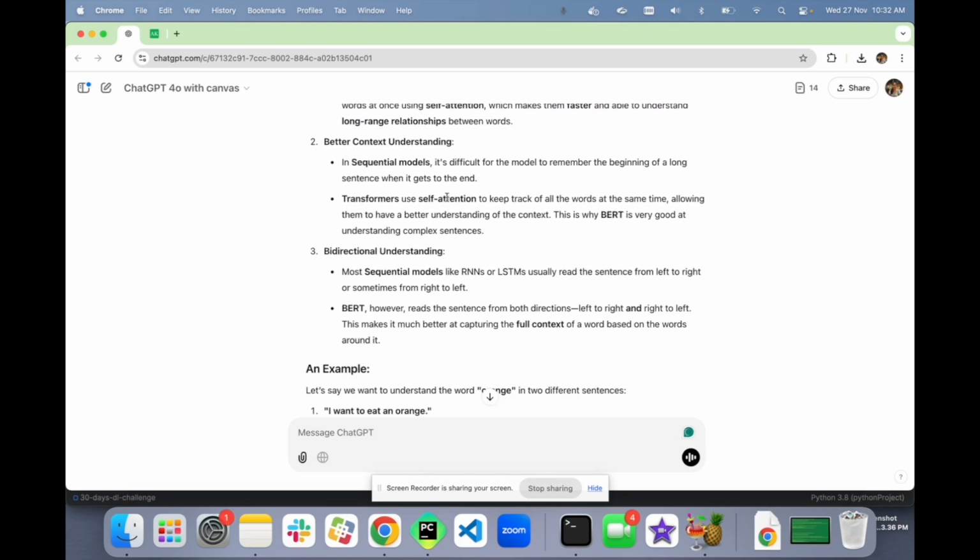Now, better context understanding. In sequential models, it is difficult for the model to remember the beginning of a long sentence when it gets to the end, because it is doing word by word. Whereas because of self attention, transformers keep track of all the words at the same time, allowing them to have a better understanding of the context. This is why BERT is very good at understanding complex sentences. Maybe this is what ChatGPT might be using. I'm not sure. I'll go and Google about it later when the time comes.